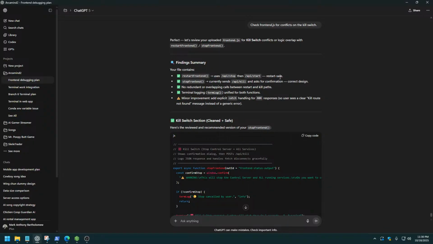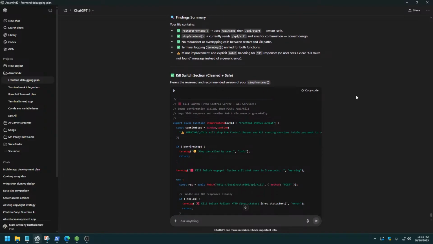Use the API stop, API start, restart, save. Excuse me. Minor improvement, explicit catch, 404 handle response. Here's a review, recommend. I don't care about the 404. I just want to stop the damn server, bro. It's giving me a 404, but yet it's not killing the server. It should be fairly simple to kill the server.